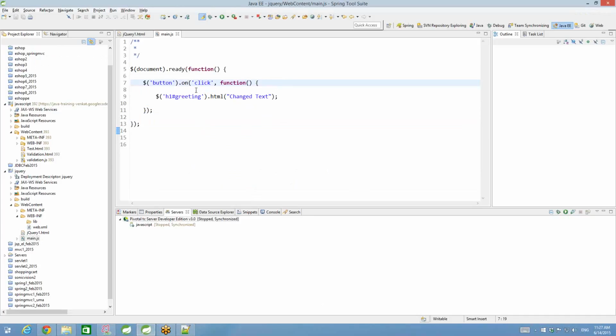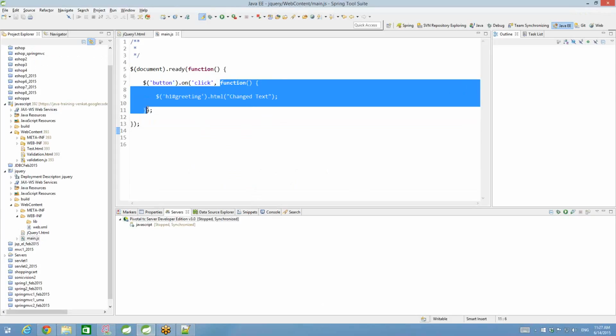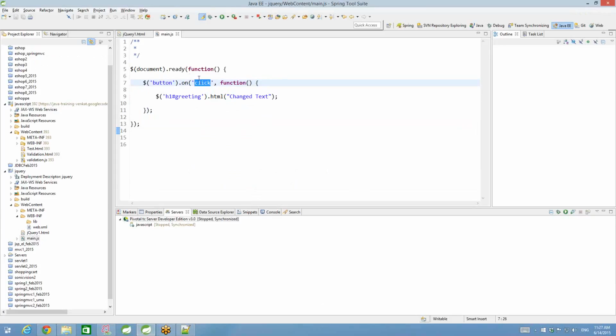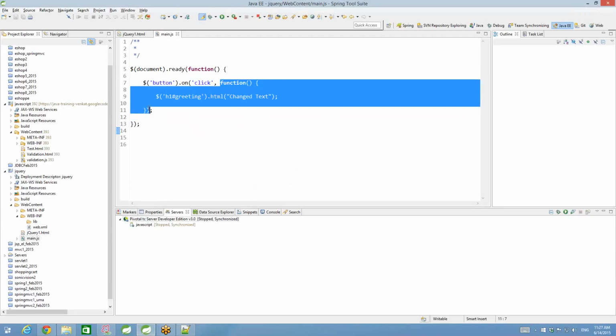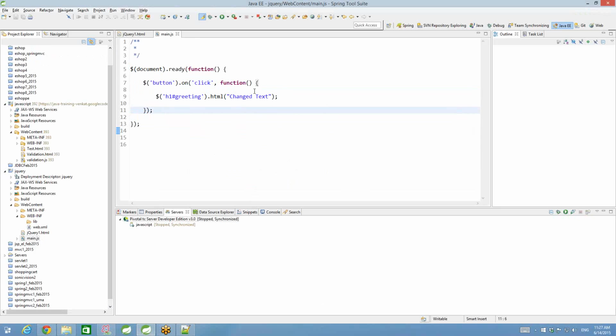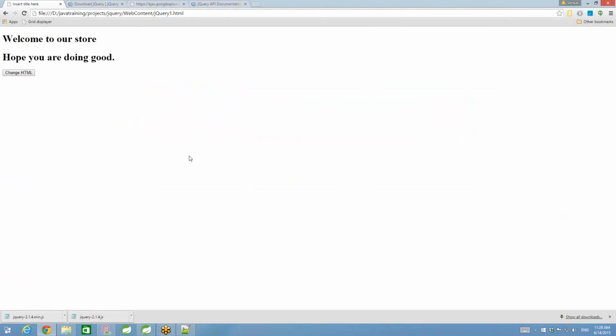Two things we need to understand: this is an event and this is an event handler. When this event happens on this particular element, I want this event handler to happen. This particular function will be called, HTML change text. That's it, actually. This is what you started with, and once you click on it, jQuery is changing it.